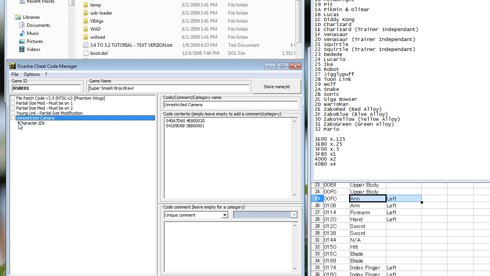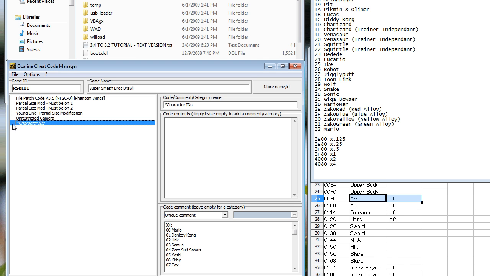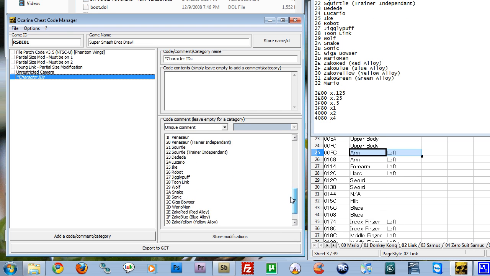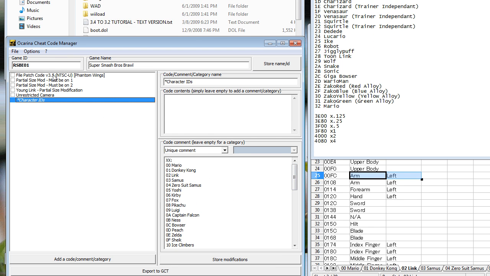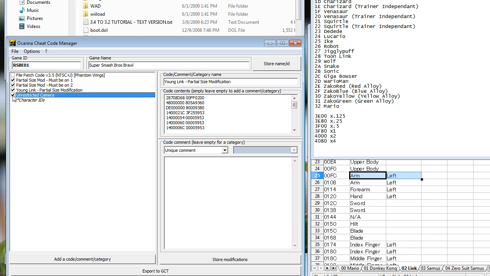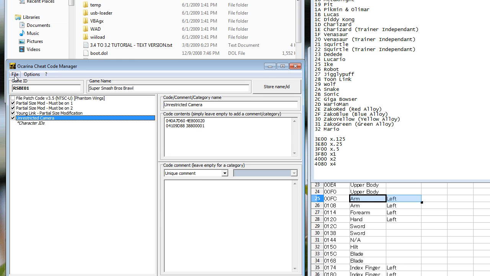The character IDs, because it has an asterisk here, is not activatable as a code itself. You'll also notice that down here in the bottom corner, you'll have all of your IDs ready to go, just in case you forget. File patch code, partial size modification, this has to be on obviously. Partial size mod, this has to be on also. Our young Link's partial size modification, let's turn that on as well. And just so we can get some good screenshots of our new and improved character, let's activate the unrestricted camera code as well. File, export to GCT.